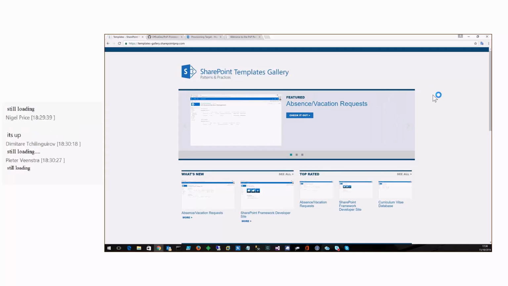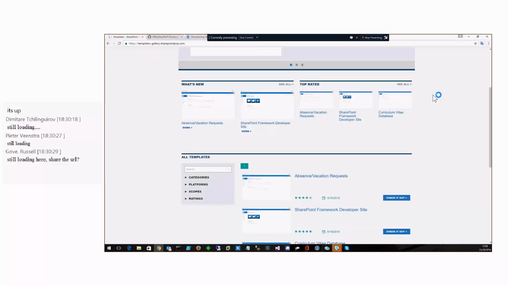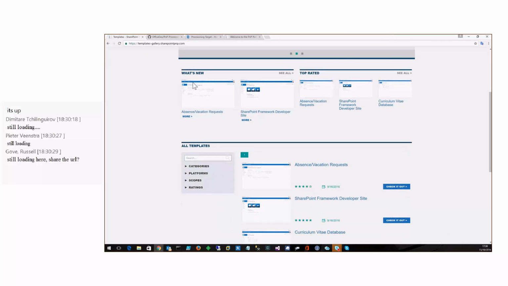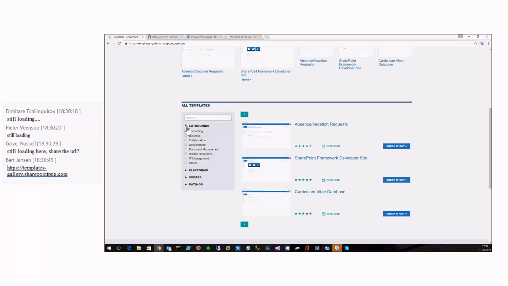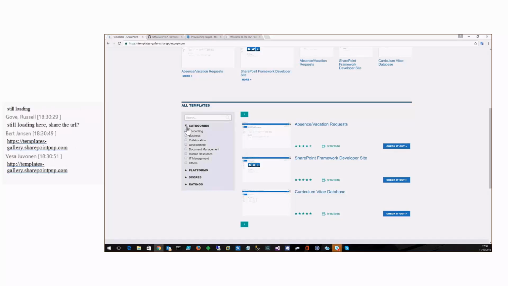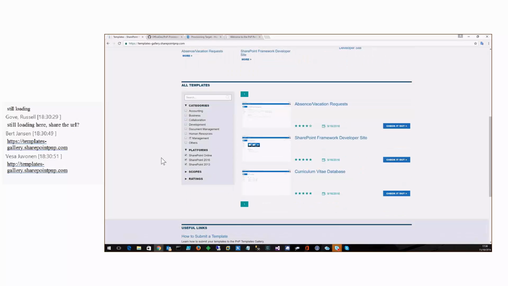And just to show you how you can use this website, of course, you can go through the top-rated or the latest released templates using the area of the screen. But you can also use a search engine because, as we said, we plan to have many more templates available pretty soon. So we have a search engine which allows you to search the templates based on categories. Those are the categories that we defined so far to group templates by target, basically. We also have the platform filter so that you can search for SharePoint Online, SharePoint 2016 or 2013 templates.